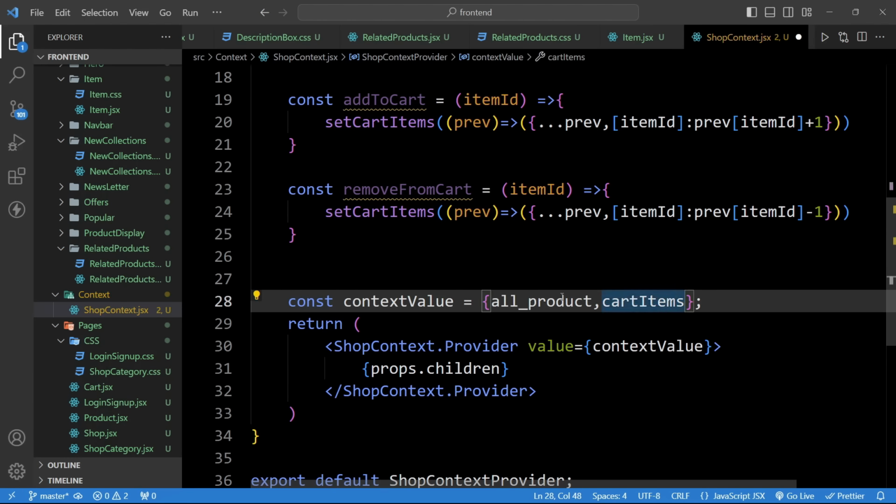Now we will come to the product display component, and here we will import add to cart function through our context API. Here we will add const add to cart equals to use context, and in this one we will provide the shop context. So now we have the add to cart function. In this function we will pass the product ID.